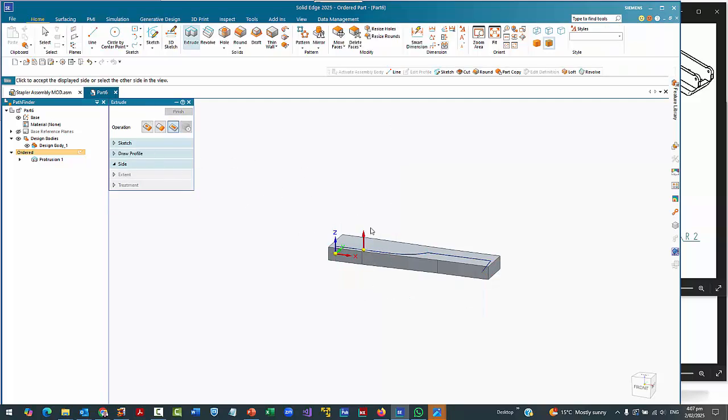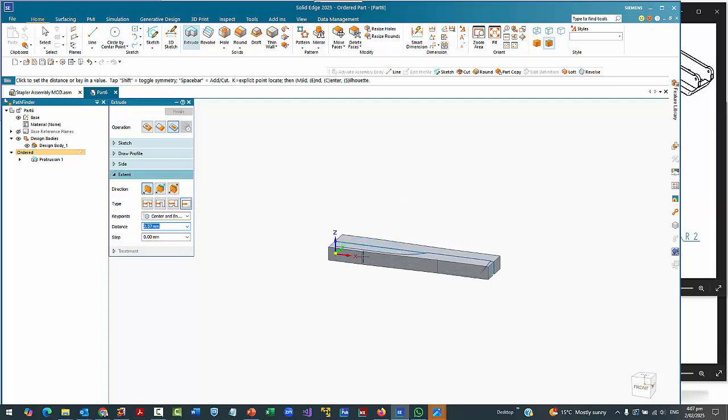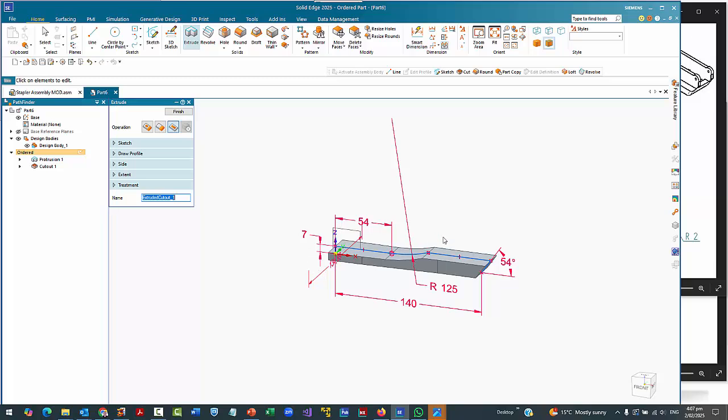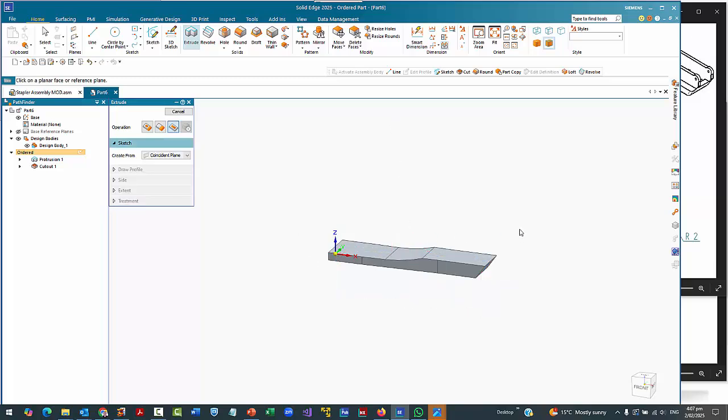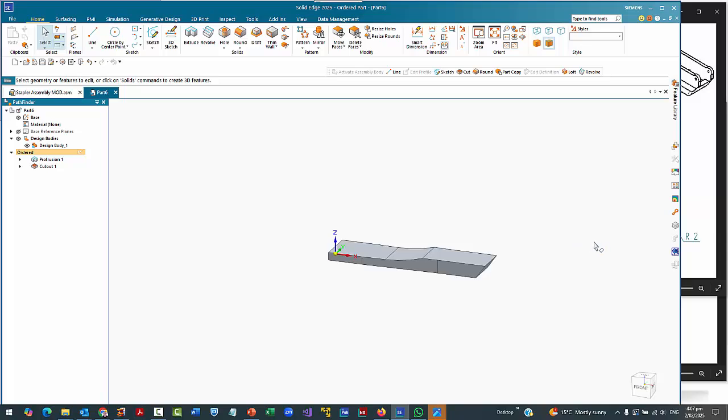Because it's open profile, it asks which side, so we want to cut away that side. And if I hit the shift key again, we'll go symmetric, and I'll just come out past the end of the part and right mouse click to finish that.